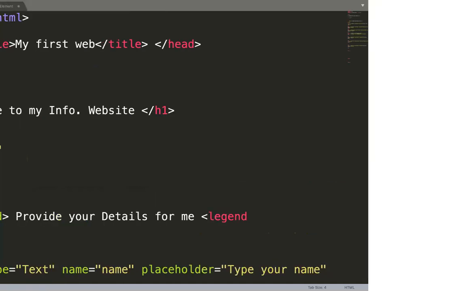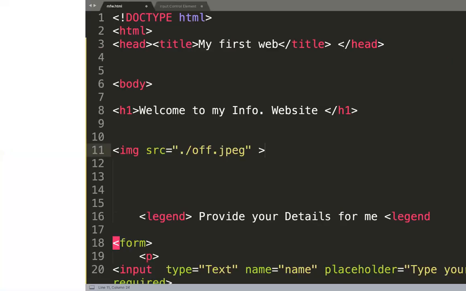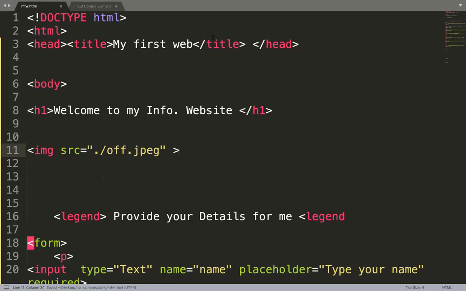Then let me see. What's the name of my picture? off.jpg. Off.jpg. Okay, so let's move on very fast. Let me see if my file is actually there or I've deleted it. Okay, I think it's there. Yes, it's there. So let me try and view it.